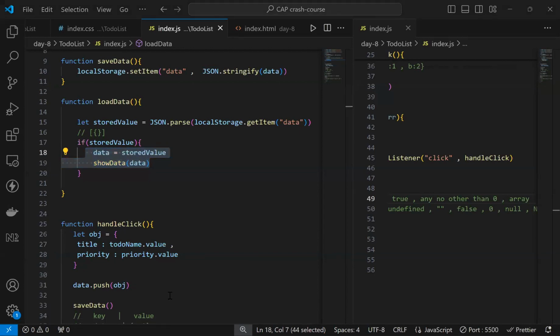Is that clear? We haven't mapped anything yet. I've just created a structure where we get the data as soon as we load the page. Is that clear, everyone? And does it make sense how the data is being stored?